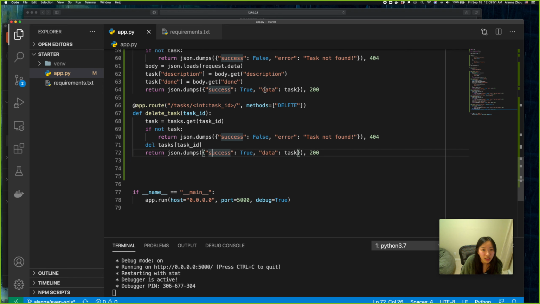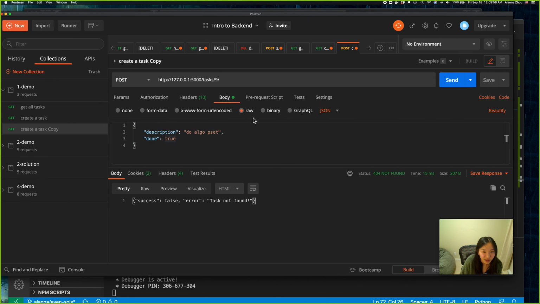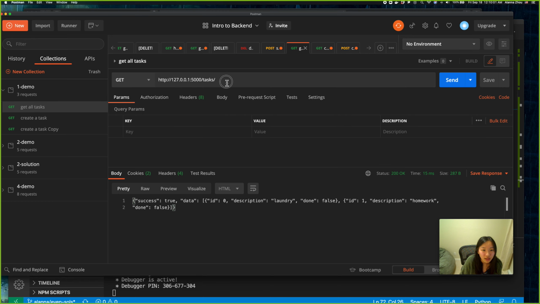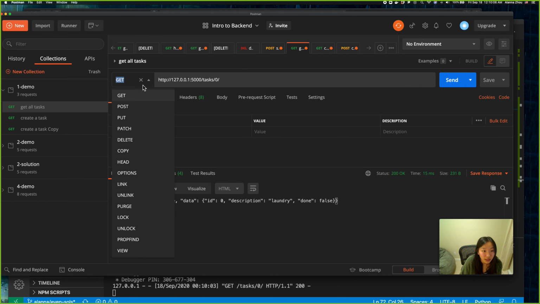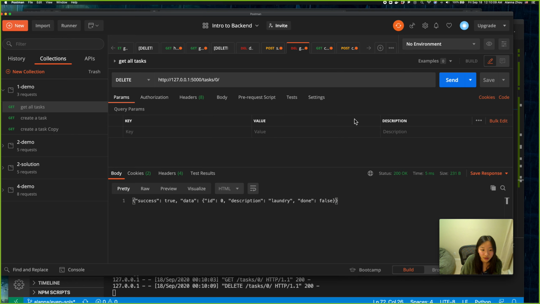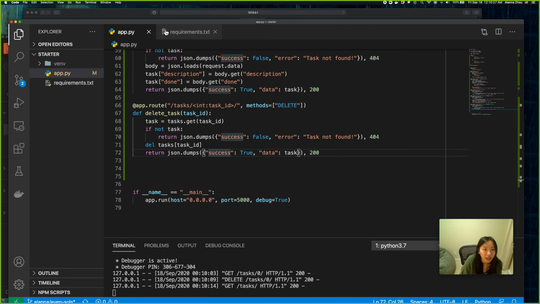Let's try to delete our task. So let's go to Postman. This is another thing you can't do in Safari, make delete requests. So let's get our task 0. Instead of getting it, let's delete it. Okay, delete, send. And this is the correct task I wanted to delete. And let's get all of our tasks. And the task with ID 0 has been deleted. So we only have this now, which is wonderful.